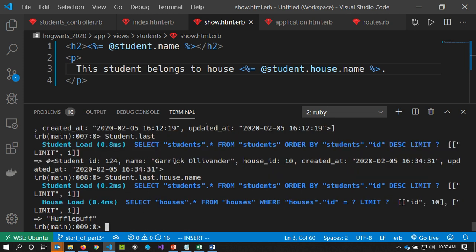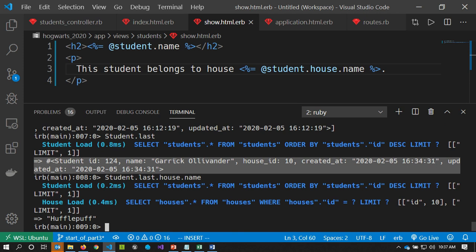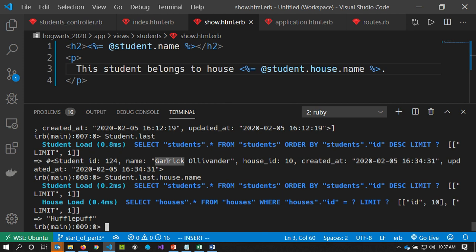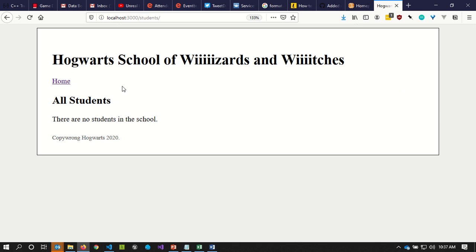So in my data, again, I want to validate that the code is working as I expect it to. And so I'm expecting when I ask for student 124 that I see Garrick Ollivander, and I see that Garrick is part of House Hufflepuff. So if I go over here, I put in 124, and I see that my expectations are correct. It's done what I wanted to.